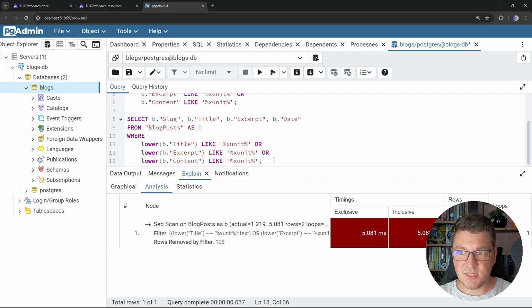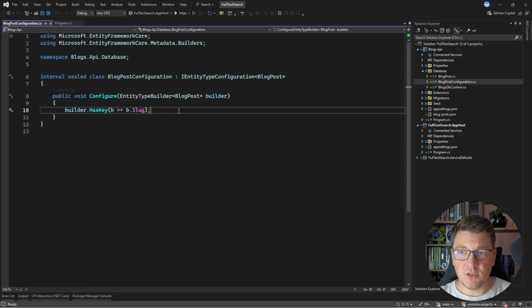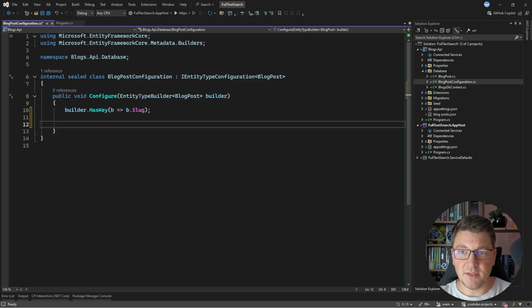So hopefully you can see that this won't really scale well, and it also doesn't give us good search results back. So what can we do about it? Postgres has native support for full text search, and there are two ways to go about this in EF Core. I'm going to show you the more straightforward approach, which requires us to create an index.